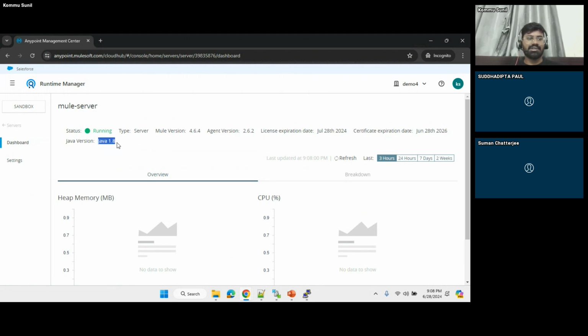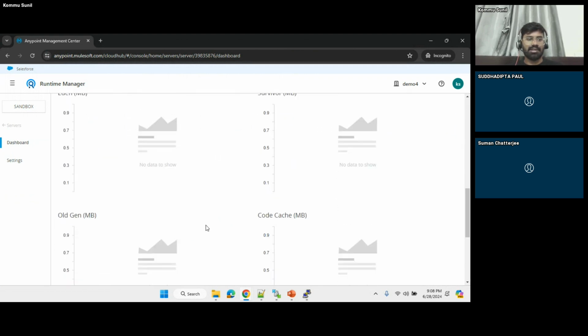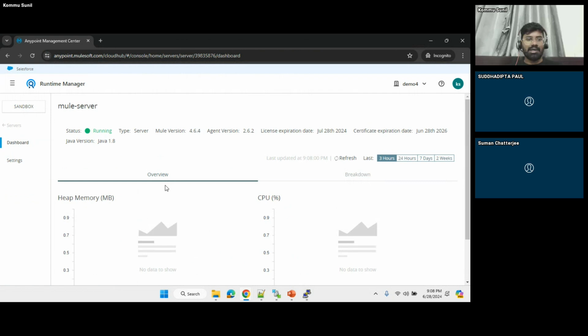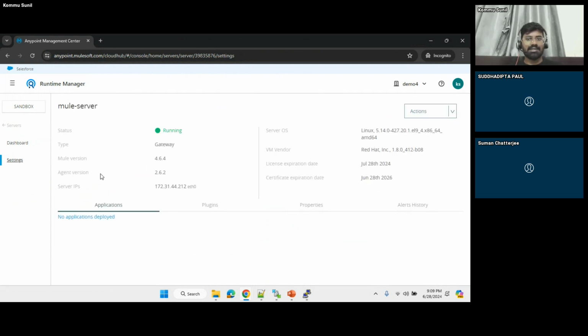You can see the Java version here as well, and the basic overview and the breakdown, thread count, all the other server stuff, diagnostics. And I can go to the settings, and I just wanted to show you, if I click the renew certificate, you can renew the certificate. It's very straightforward. And in the settings, you can see here, it will show you what are the applications that are deployed on the server, and the same things.